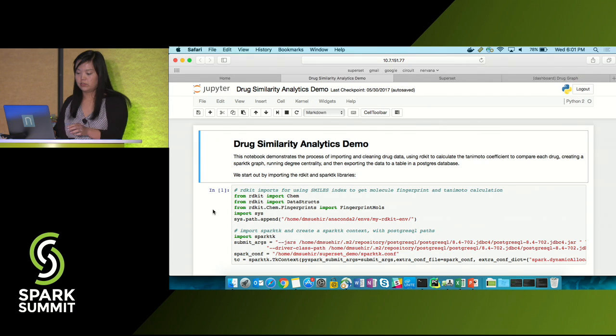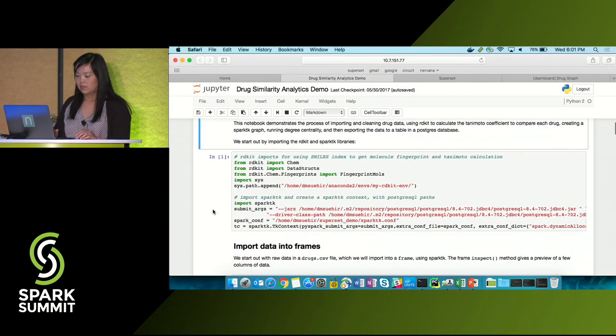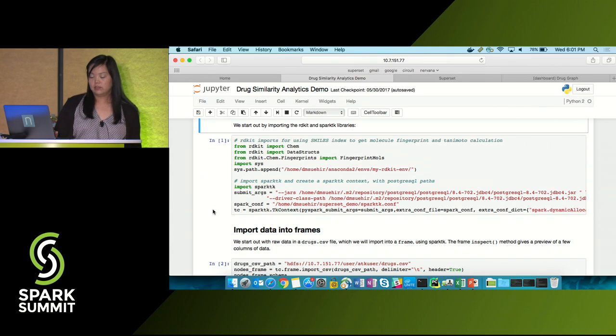So I'm jumping here to a Jupyter notebook. This is running on a workstation back at the office. The first thing that I'm going to do is import the different libraries that we're using. So we'll import our DKit as well as SparkTK. Initializing SparkTK is really similar to initializing Spark. We create a TK context, which is really similar to the Spark context. We're really just creating the Spark context under the hood. I'm passing it some class paths to Postgres since I'll be using that later, as well as a Spark config file.